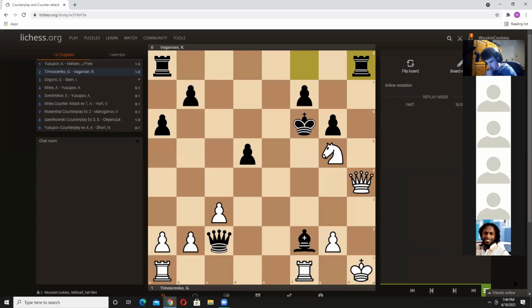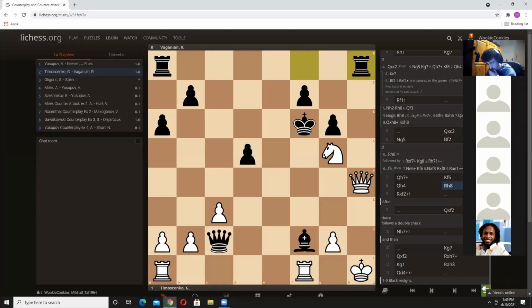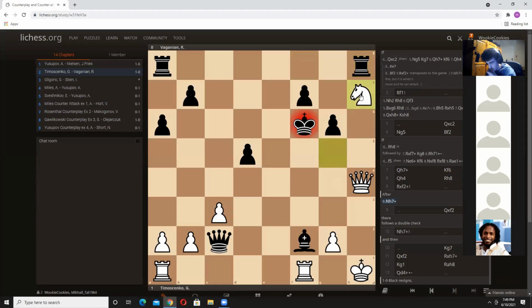Can we do it? Because knight h7 check is a double check, but I think the king takes on g7, rook takes bishop. Yeah, rook takes bishop. I think though, I just want to look at this idea first.